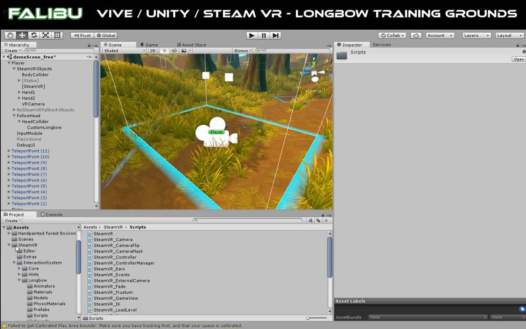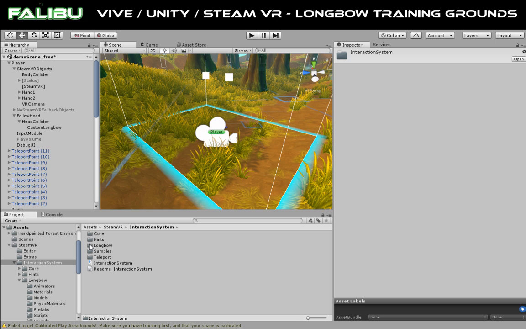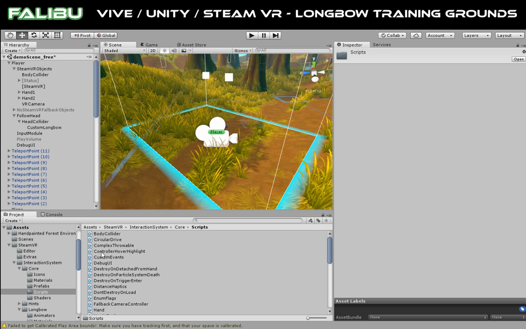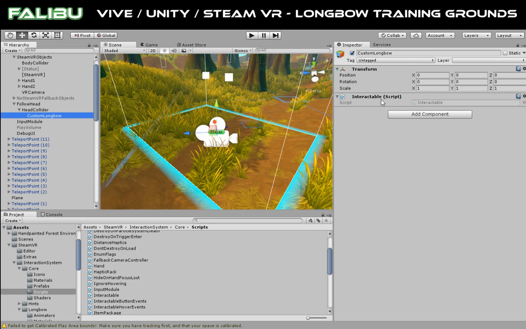It's the problem with being live. Go to SteamVR folder, Interaction System, Core, Scripts, and what we're looking for is interactable. So we're going to grab this interactable and we're going to drop it on Custom Longbow. Now you can see here, Custom Longbow is now interactable.